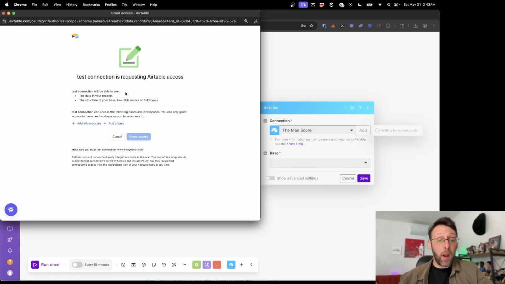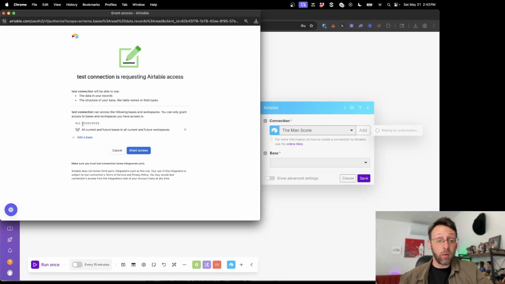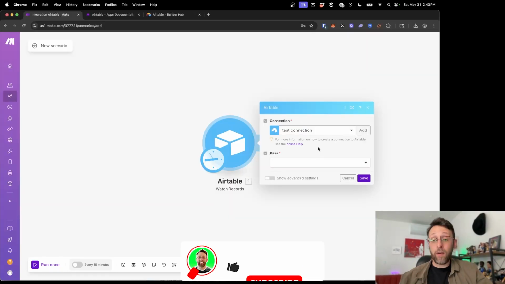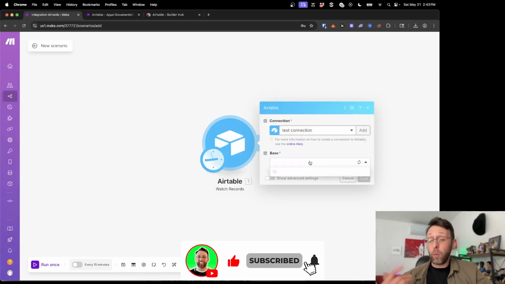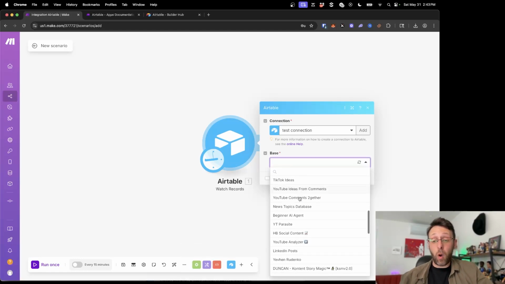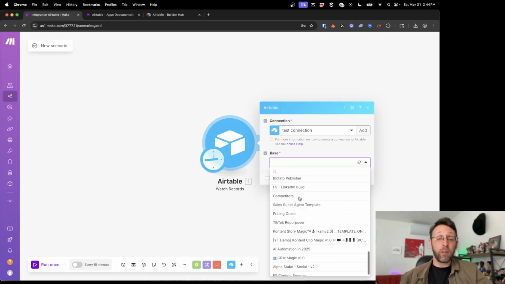A little window is going to pop up here and it's just going to ask us to add the bases. And I'm just going to click add all resources. And this is going to add all current and future bases and all current and future workspaces. So basically anything that we have now and anything that we create in the future, make.com will have access to. Just going to go ahead and click grant access. We've verified the connection. And now if you can see here, we can click the base. We basically have access to all of our bases inside of Airtable and you can start creating.